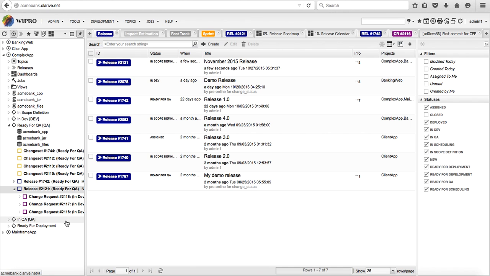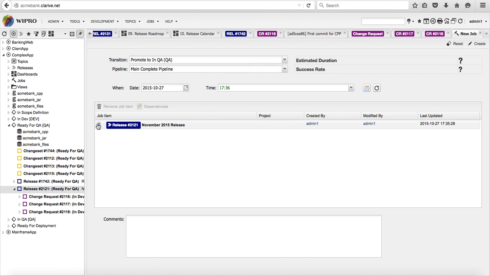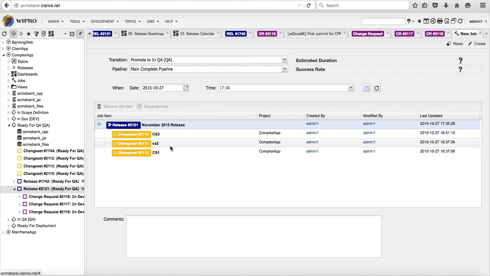This release I can bring and promote to QA. By pushing this button, it will ask me if I want all the change sets for that release to go to the QA environment, and it will take my 3 change sets coming from my 3 change requests and bring those to the QA environment. It will do that based on a pipeline rule, and also based on a slot, a time slot, a job slot.